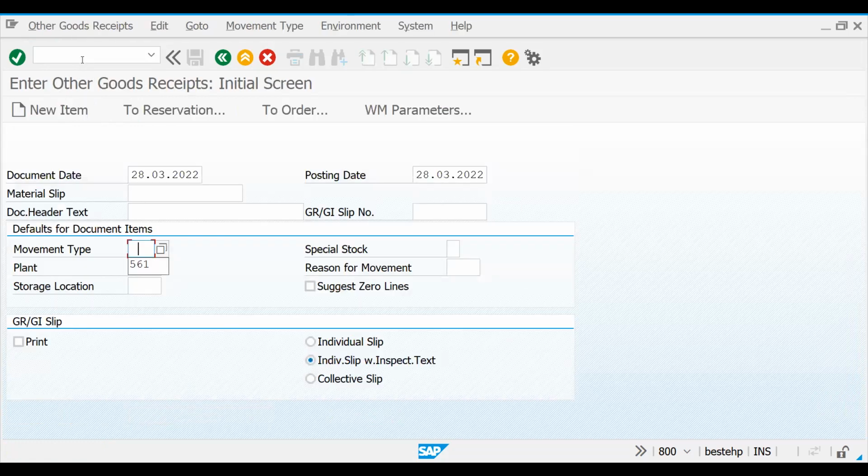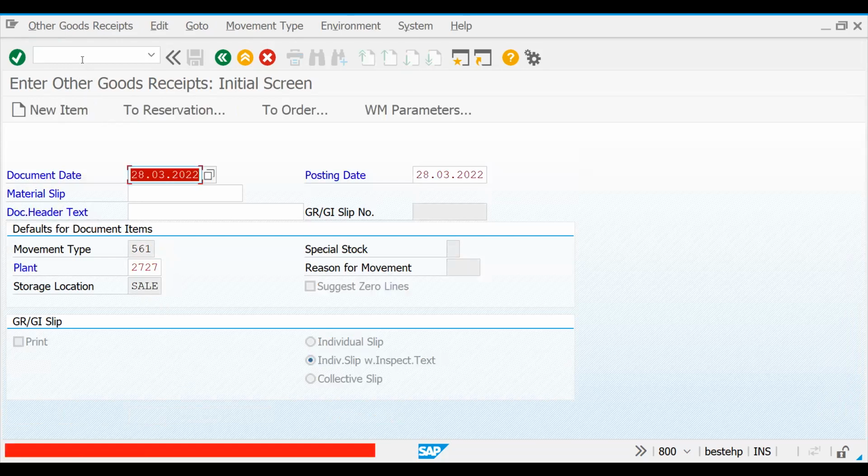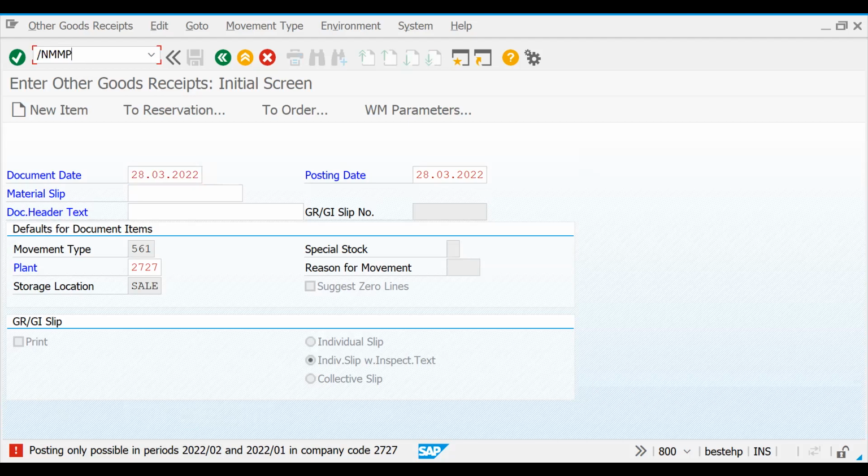See, now if I enter the same storage location, what does it say? See, now the period has jumped directly to here. This is one of the shortcuts, but in real time it is not allowed. Best practice is you go to MMPV, where you see which period we are in. March. So that's why we have to close February also.